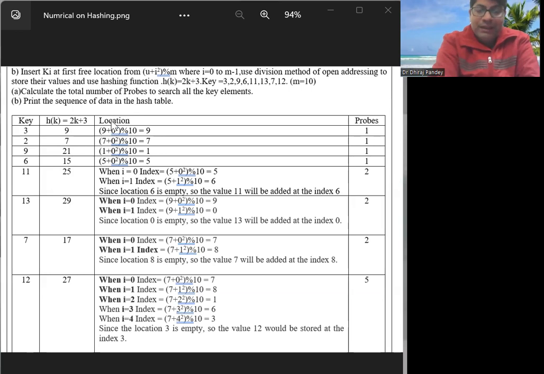Now I will check whether my current position is giving my element. Then my probe is successful. I got my answer in one probe. So I will start checking from the given value of i. i is given from 0 to m minus 1. So I will start without increasing anything. That is 0, i is 0. If the first slot is available, yes, 9 is available because no element has been inserted till now. So I will insert an element here, probe will be 1.